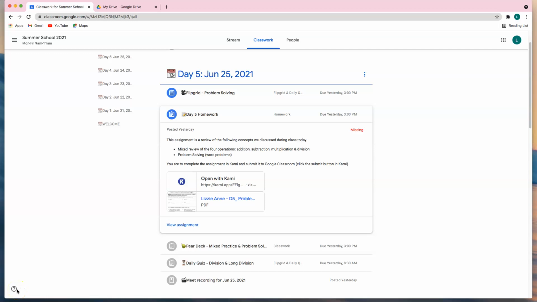I am going to explain how to use the Kami application along with Google Classroom to submit work. In particular, this would be math work, and when a teacher is asking a student to show their work or demonstrate their process directly in the Kami document, we want to know how can we do that? What are some of our options?